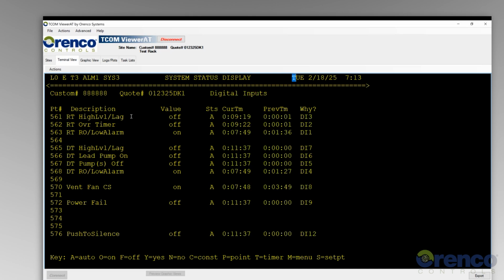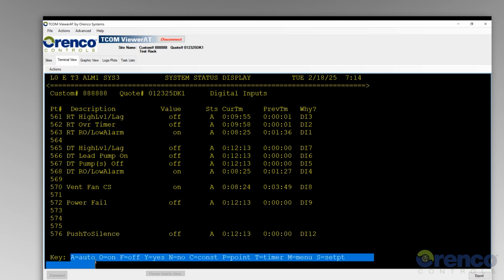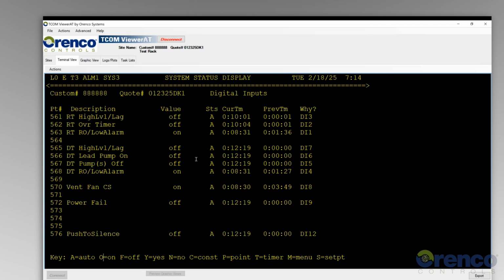You'll notice there's a few things here. You've got point number on the far left, and then description, the value that it's currently in, or the state, the status that it's in, the current time and previous time. Right here for point number 563, the RT redundant offload level alarm, it currently says it's on. That is telling us the float's up. The status is A. And if you look down here, you've got a little key. A is auto, so that means it's automatic, being controlled by the float.